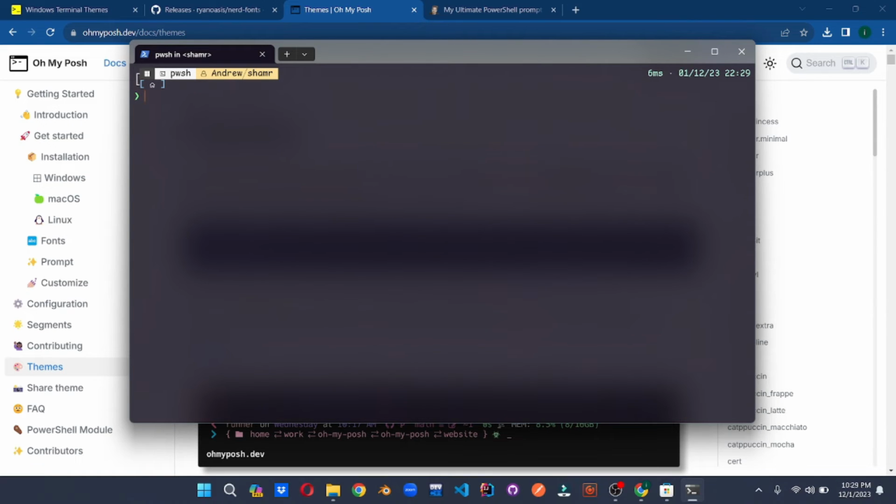After we're done with our theme selection, now we need to set up something known as the profile. For that, we will have to type code, or any other text editor that you want to use, and space, and after that we can type $profile. This will open up your profile into VS Code, where you can edit it.